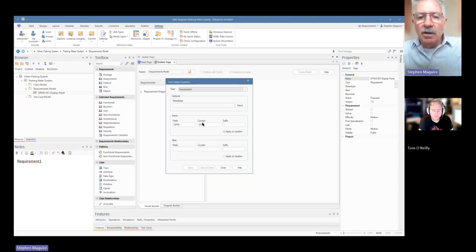Now the counter started at 1, and now the next one that will come up will be 2, right? So it remembers where you're at in the sequence. Yeah, that's right. So I put the prefix there, the D, and then the PMS for parking meter system, and then a dash there afterwards.